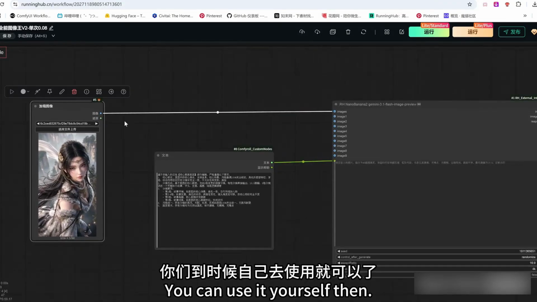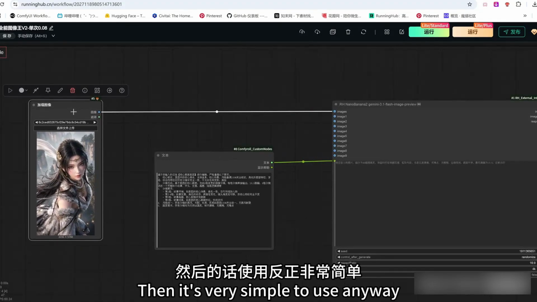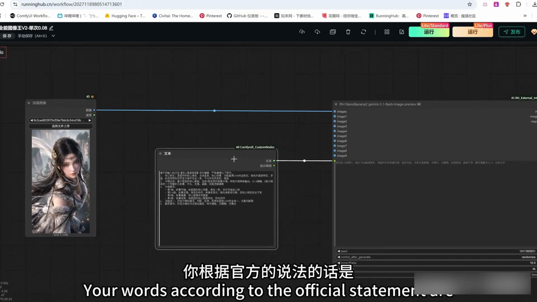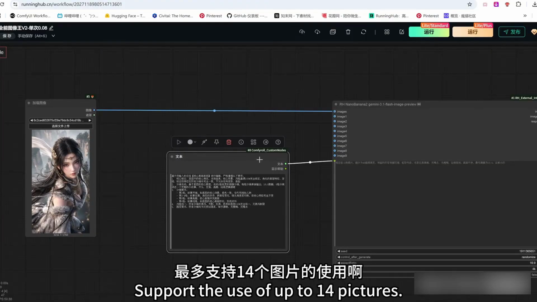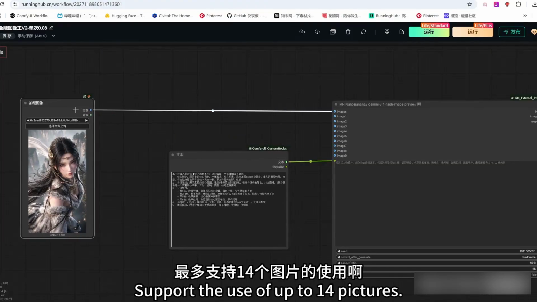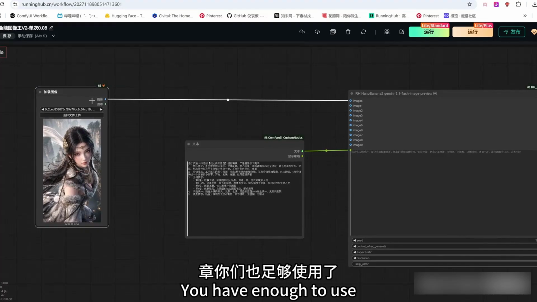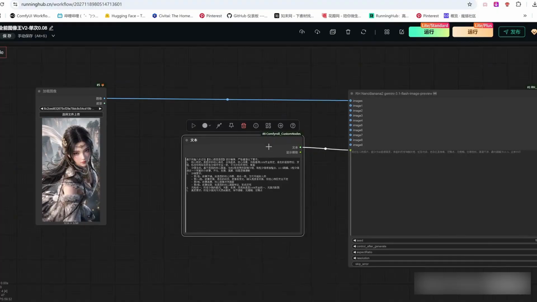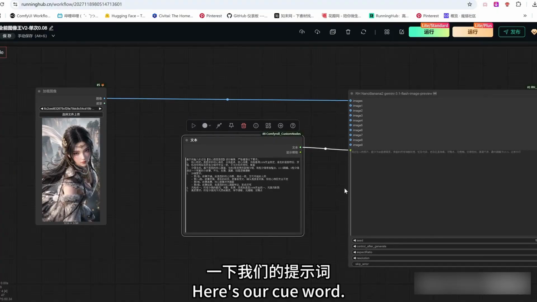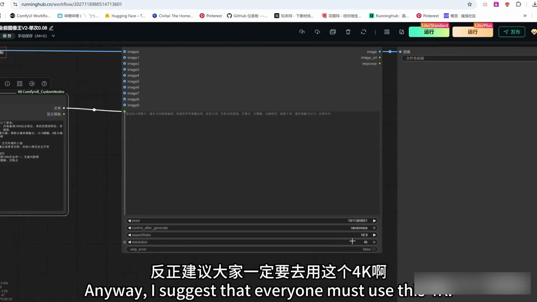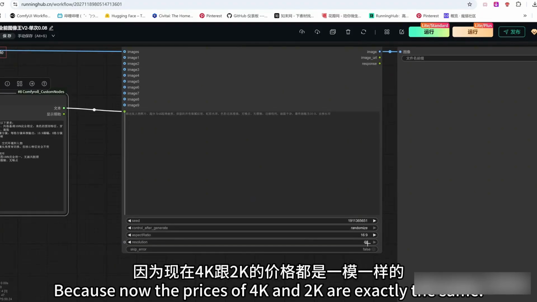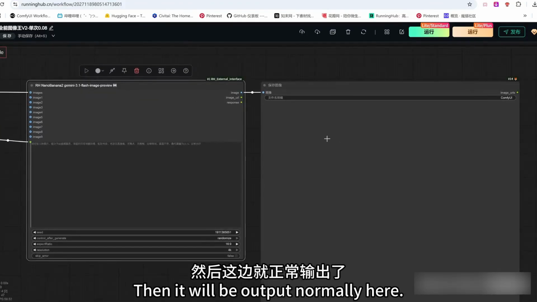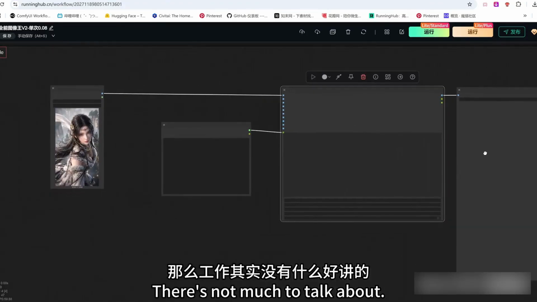The workflow is already deployed. You can use it yourself. It seems very easy to use. You load the pictures yourself, then upload them. According to the official statement, it supports up to 14 images. Normally, 9 is enough. If you need more pictures, you can copy the node and add them. Then write the prompt on the topic here. It is recommended that you use 4K anyway, because now the price of 4K and 2K is exactly the same, so I think 4K is fine. Then the output is normal here. There is actually nothing more to say about the workflow.